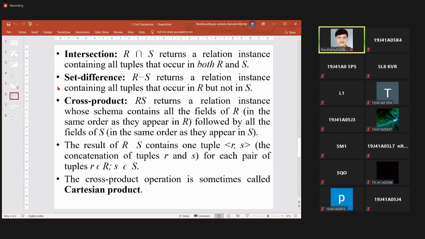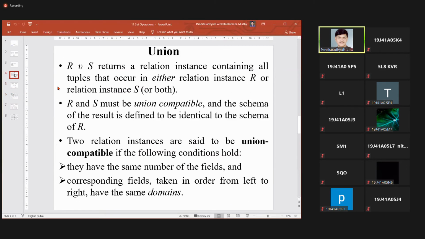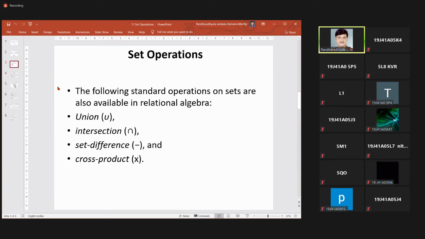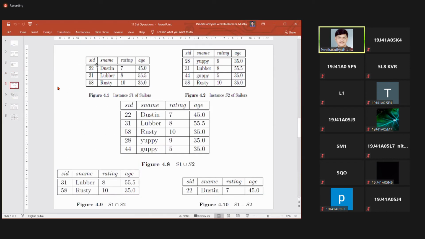Second, the last point: corresponding fields, taken in order from left to right, have the same domains. Domain means data type. Corresponding values, SID, SNAME, rating, age, must be of the same data type. Then we can say both are union compatible.